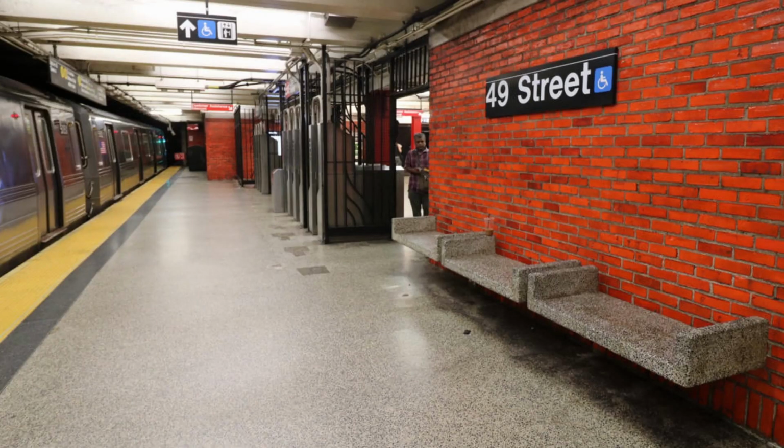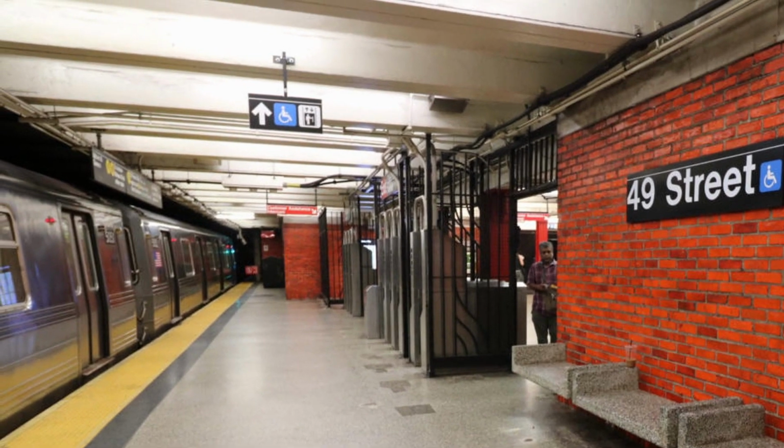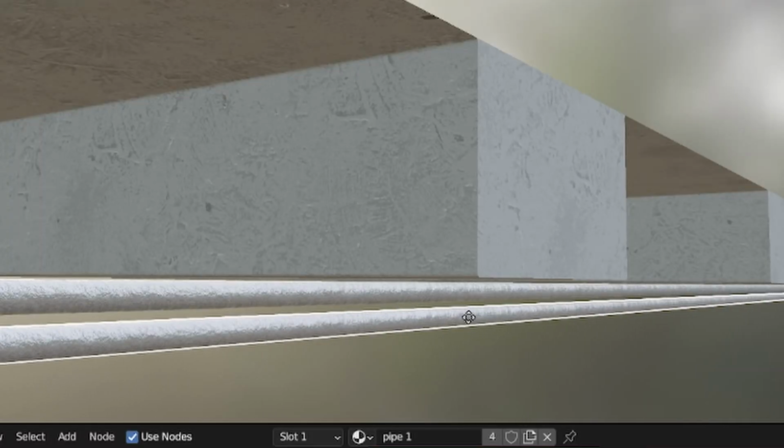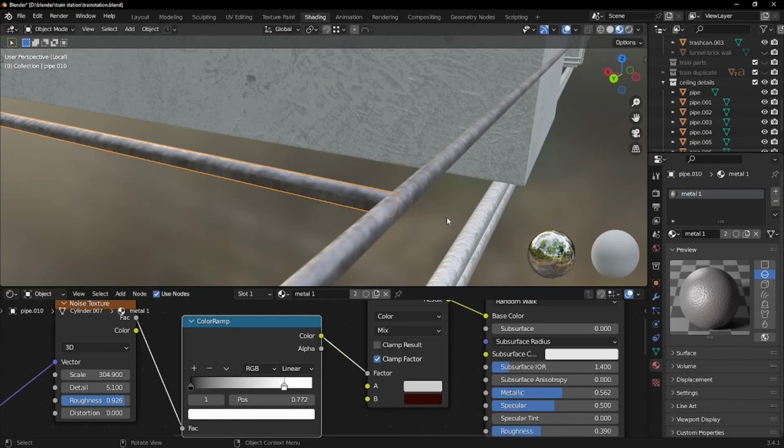In my reference image, there's like a lot of pipes and other miscellaneous tube-like objects on the ceiling, so I just added like a bunch of random cylinders that lead to nowhere, some with this rough white texture and some with a more metallic texture to mix things up.